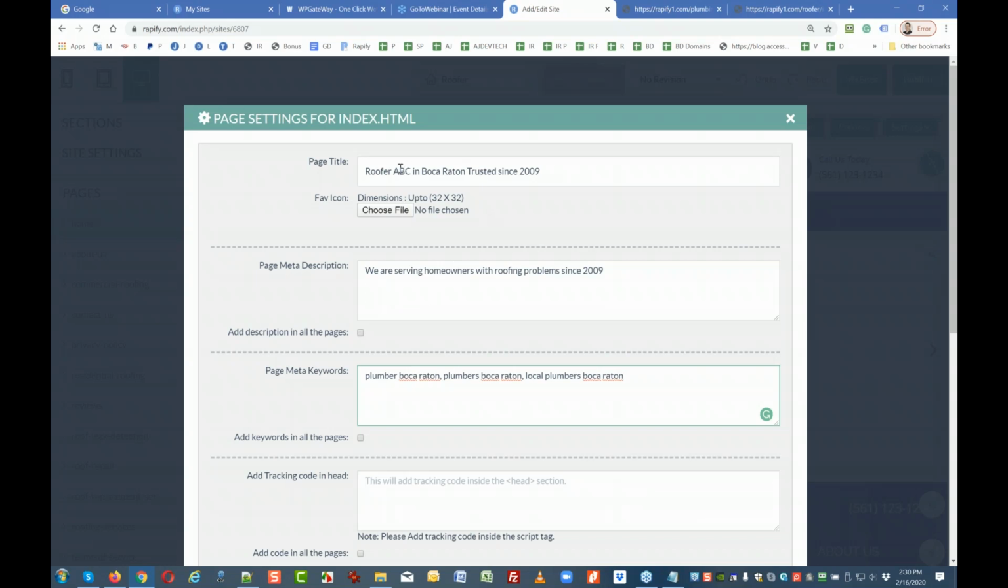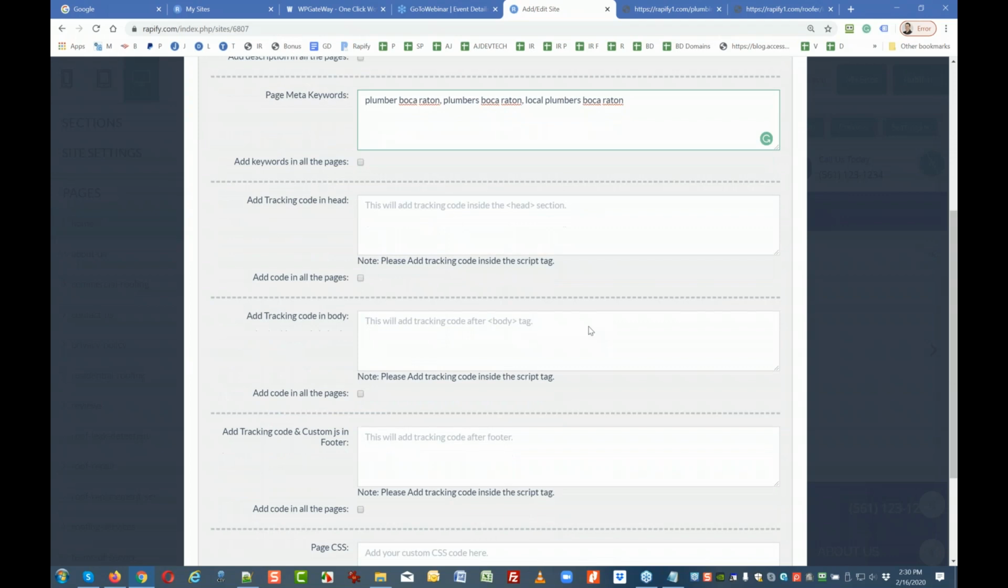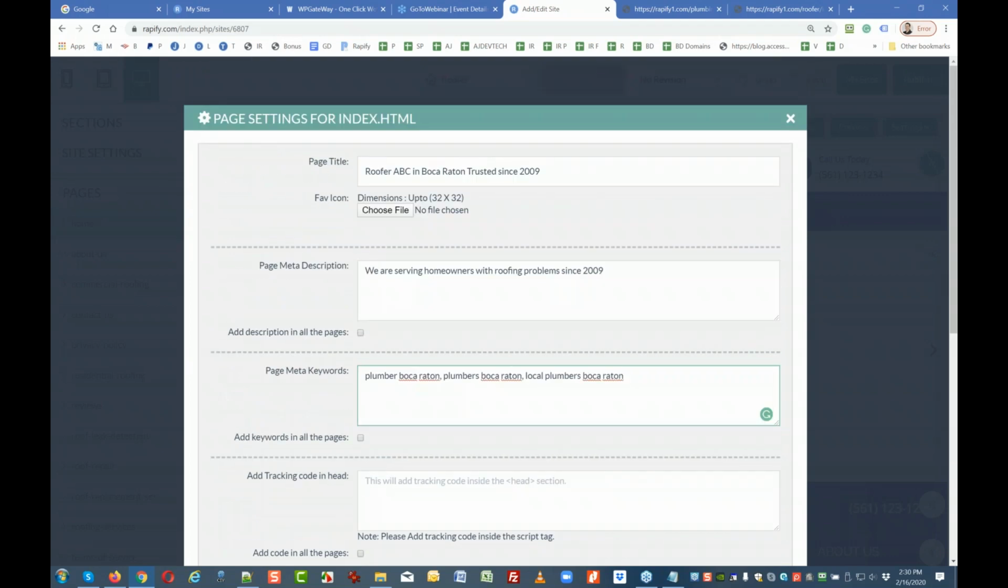Oh, there was a plumber. Okay, was it a plumber website? I forgot which website. I think we used roofer. Okay, roofing, I think. Oh, here. Okay, thank you. Roofers. Okay, I mix things up. Roofers, roofer, and local roofers.